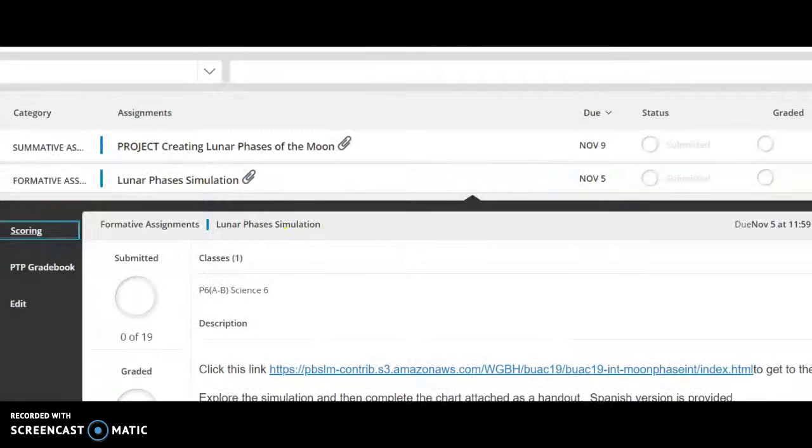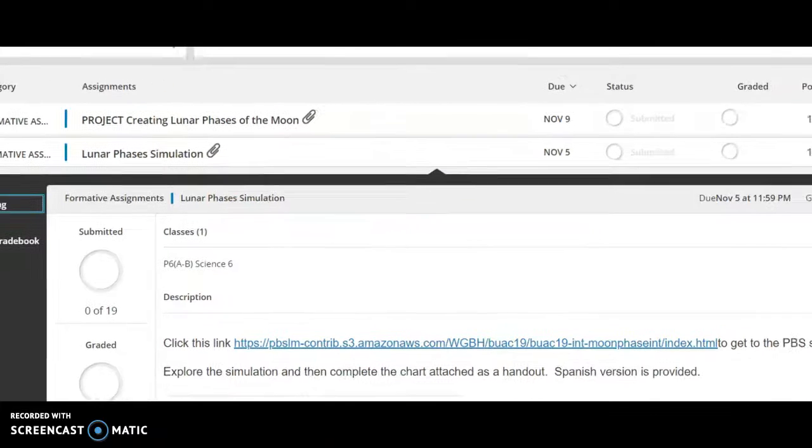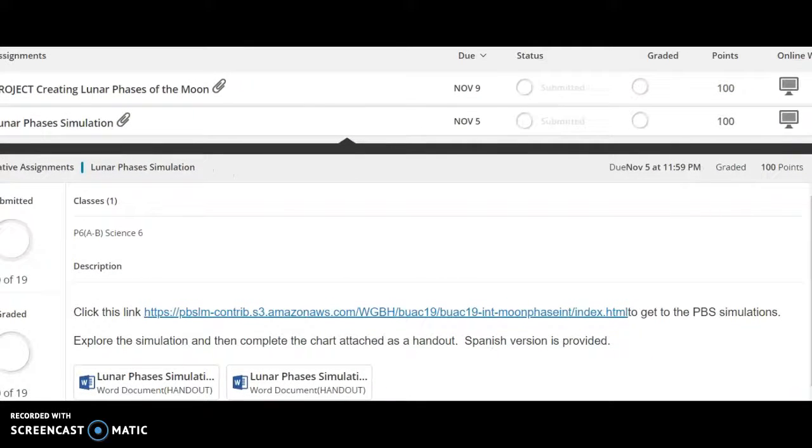You go to make the handout. In the instruction area, very important, you have to click on the link. That will get you to the PBS simulation. You're going to explore the simulation and then complete the chart attached as a handout. A Spanish version has been provided.